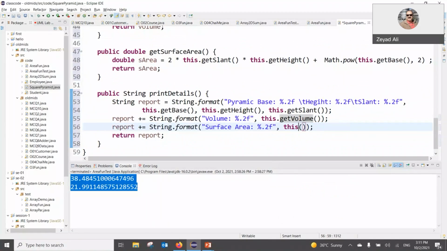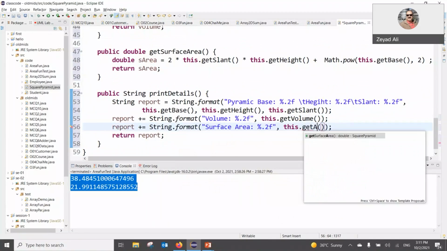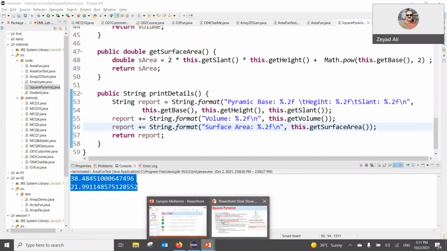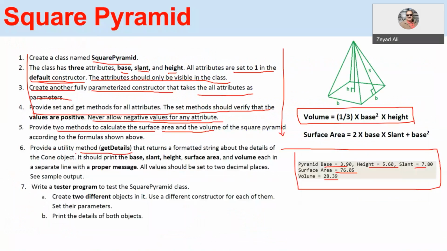One thing I missed, which is a new line between them. So the best thing is to put the new line, for example, here. Here is a new line. And here is another new line. And here is the final new line. I believe we are done with all the class things. They just need us to create a tester.